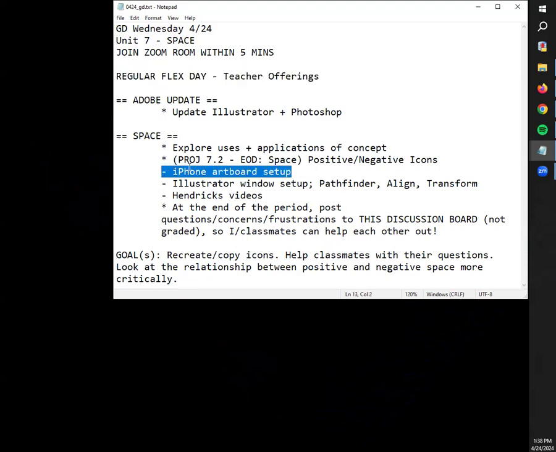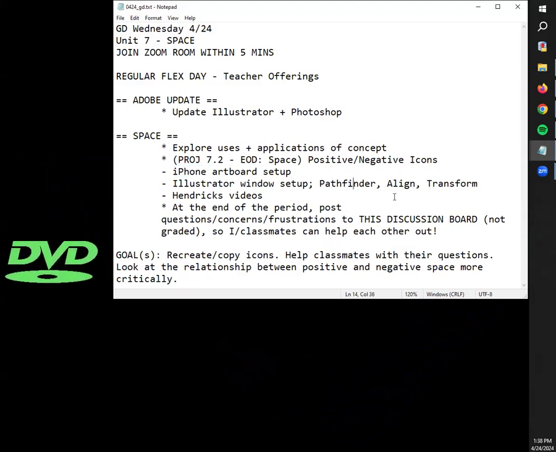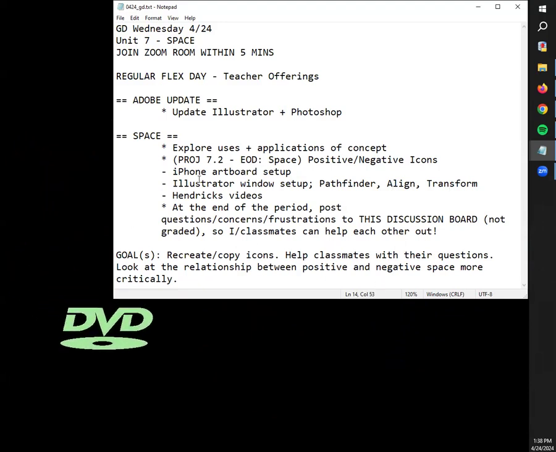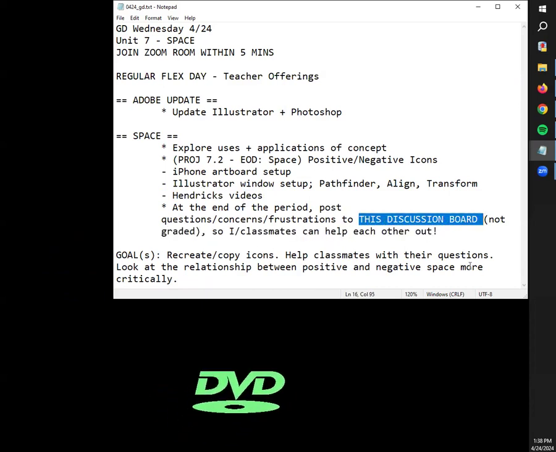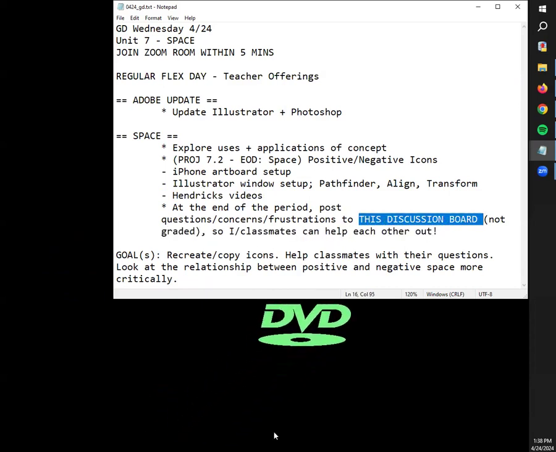We're replicating an iPhone. You can do whatever phone you want. This is just the one that's built into Illustrator, so it makes it the easiest. And then there's a couple more little windows we're going to add, like we did for the grain tutorial: the Pathfinder, Align, and Transform specifically. There are some Hendrix videos that walk you through this. And there's also a discussion board where you can share some frustrations or questions or things that aren't quite working, so that we as a class and me as a teacher understand where everybody's at, so I can more effectively design these lessons and activities, so you're actually getting out what I'm hoping for.